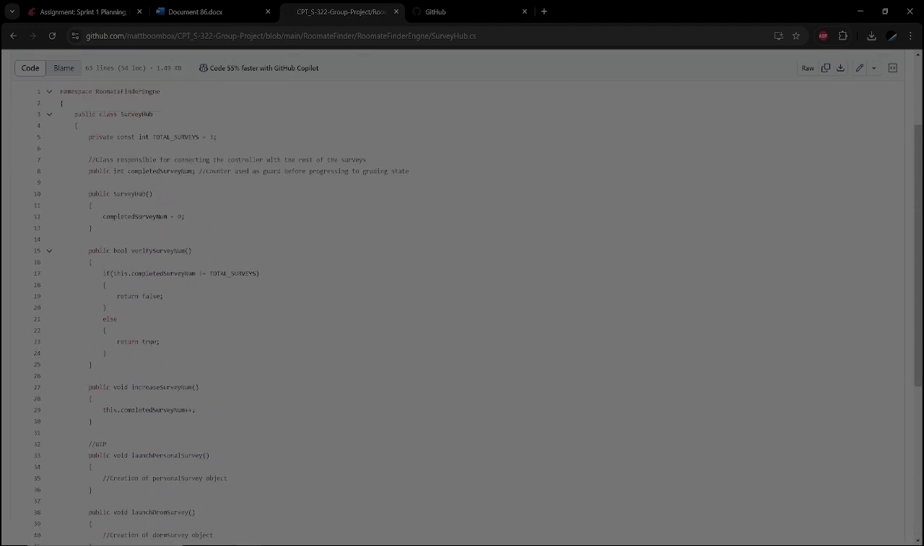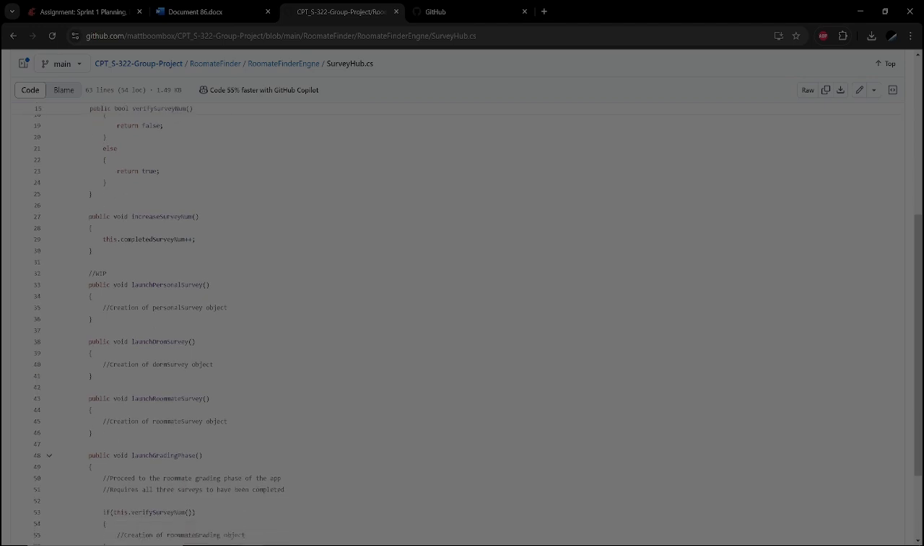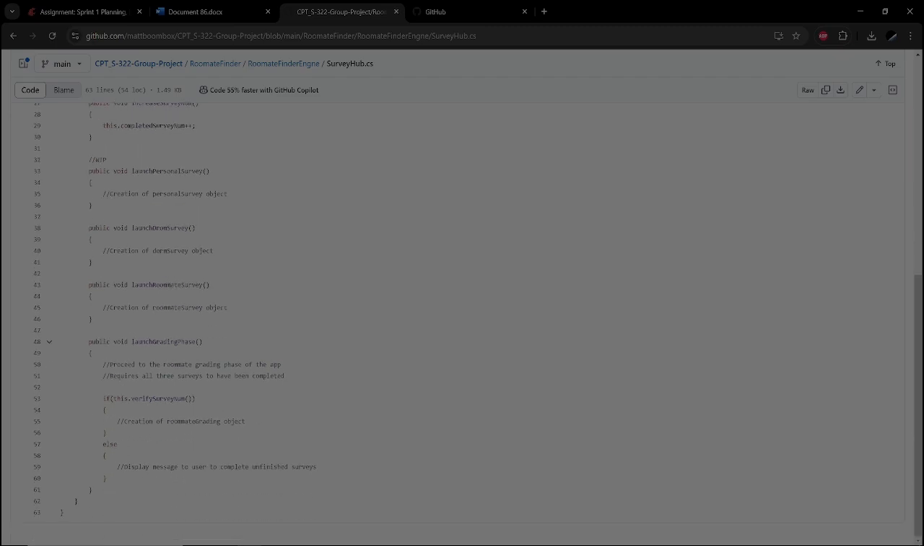Right now, this code is in a skeletal form. The code associated with the surveys has not yet been completed, so these functions are empty. But once that code is completed, it will be placed in here, and it will allow the Survey Hub to link the controller to all of the rest of the surveys and move on with the program.